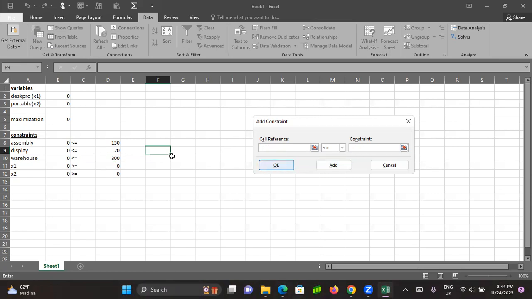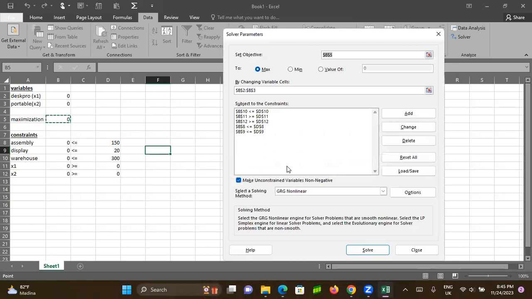Click on Add. Then we come to our non-negativity constraints, which is this. But now we will change it to greater than or equal to 0. Click on Add. Then this one again, we change it to greater than or equal to 0, and then click on OK. This is our final setup. These are the constraints, these are the changing variables, and this is the maximization.